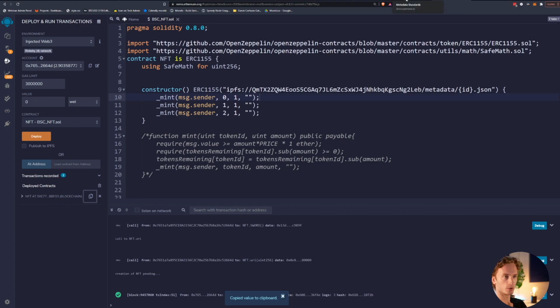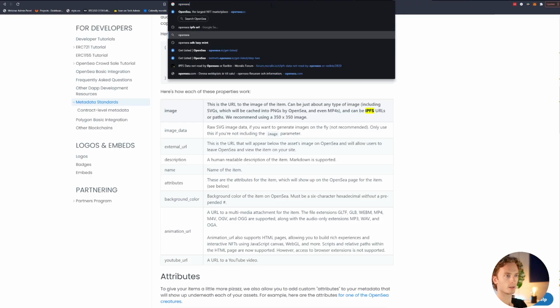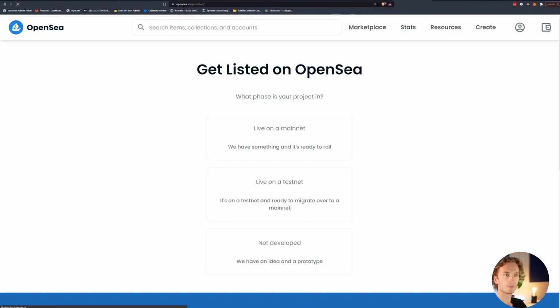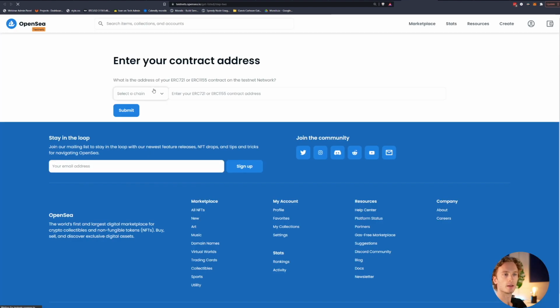We need to go to, let's see, OpenSea, get listed. It's OpenSea.io/get listed. We're going to click that we're live on a testnet, and then select chain as Rinkeby. Enter your ERC1155 contract address. Now, we just deployed this, so it might be the case that it hasn't recognized it yet.